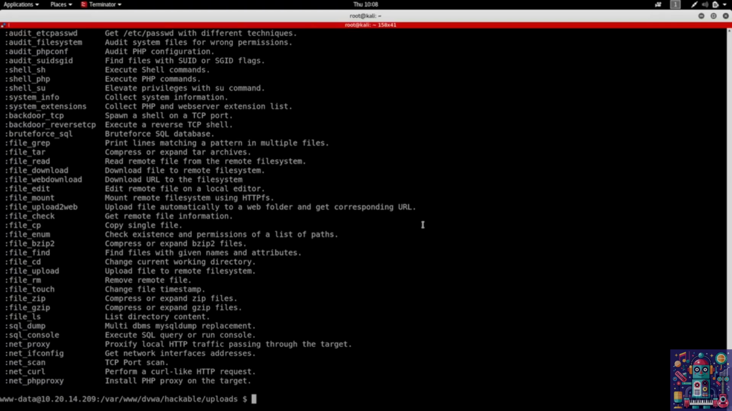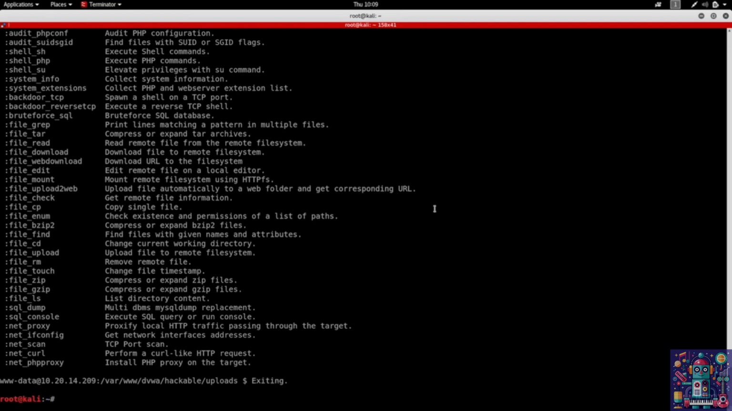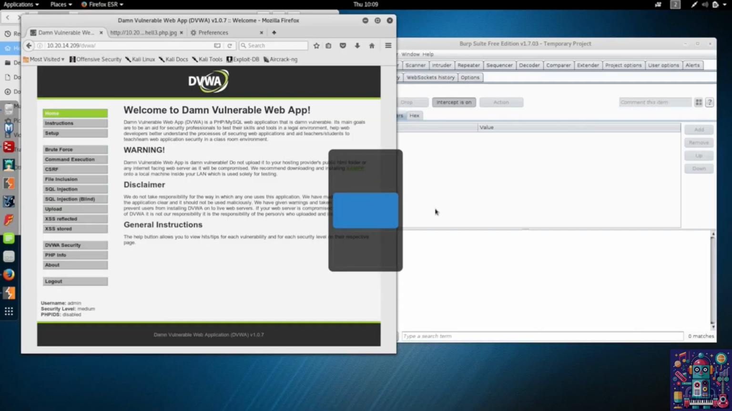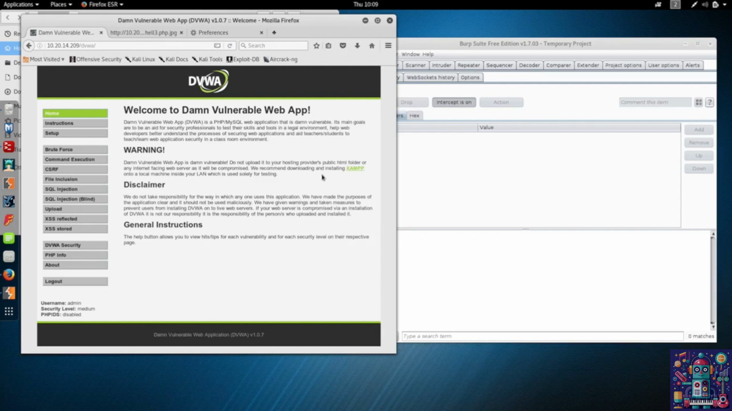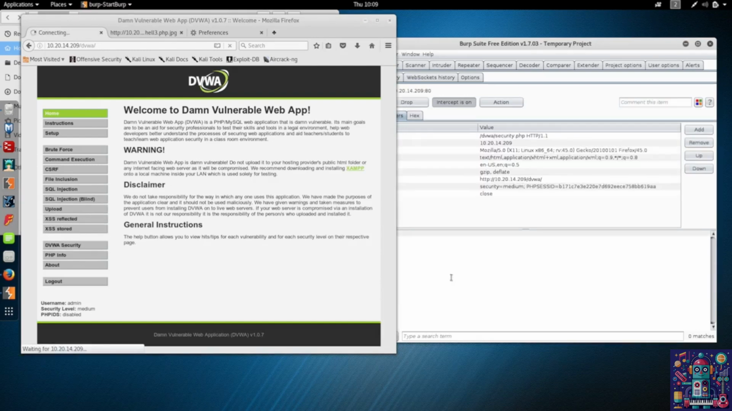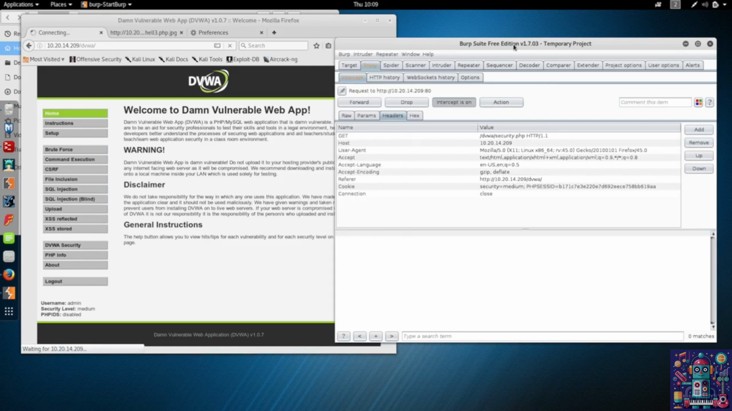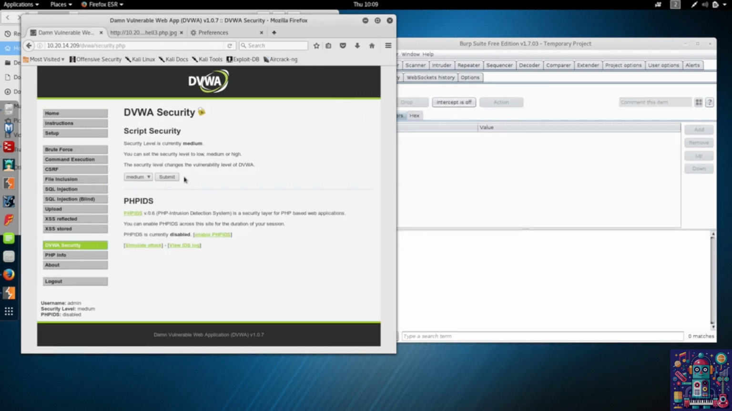Okay, now that we can bypass the checking for the file type, let's see if we can bypass it when we increase the security level to high. So again, I'm gonna exit this and go to the website settings here in DVWA. As you can see, this is still running, so it's intercepting every packet. I'm gonna click this to turn it off so I can browse the internet normally.